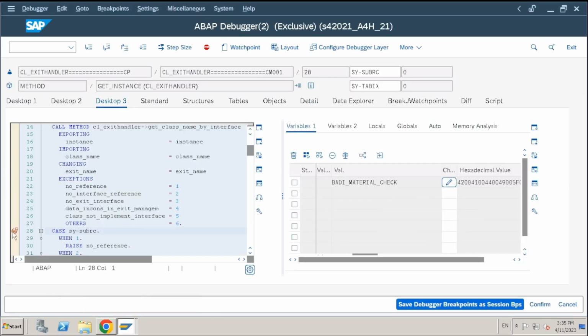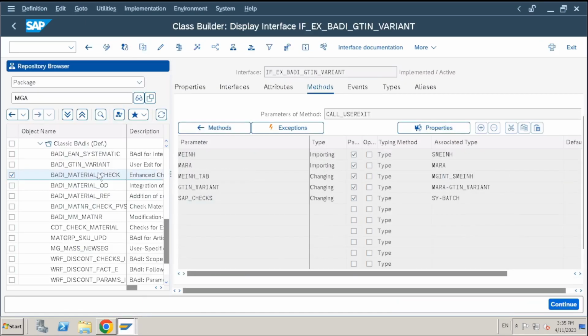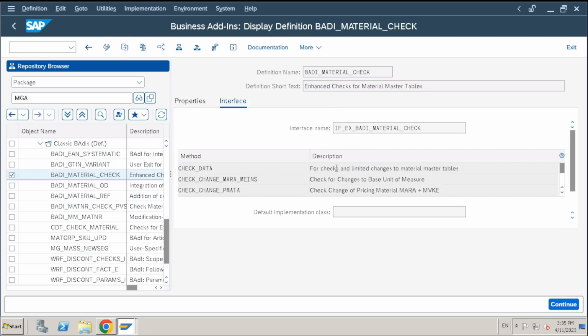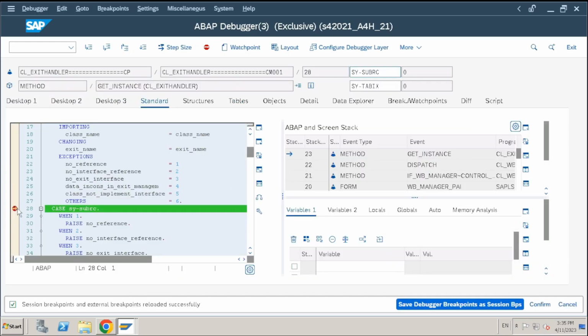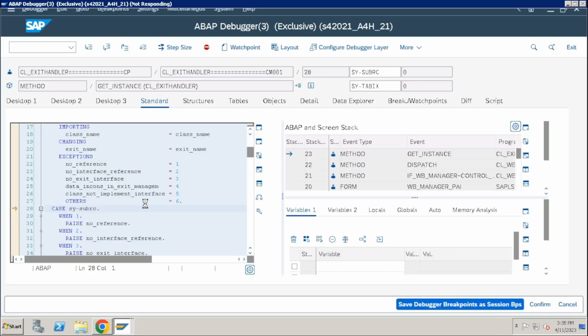I'll remove the breakpoint so that it won't trigger every time. Now go to material check. So we have check data for check and limit changes to the material master tables data. So it is saying check the material master data and limit the changes to material master data tables. So what are the parameters available? What are the importing parameters available for the interface method? Let's check.